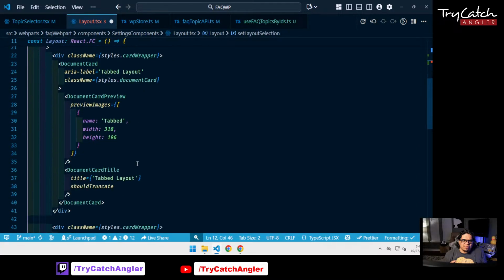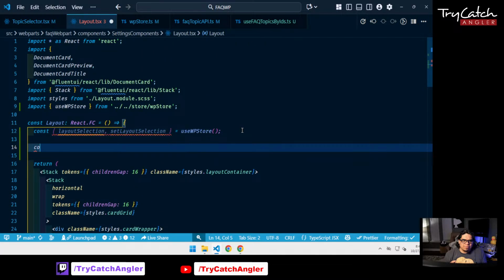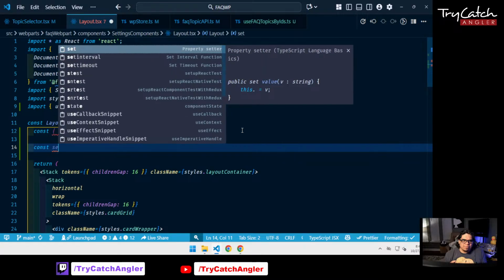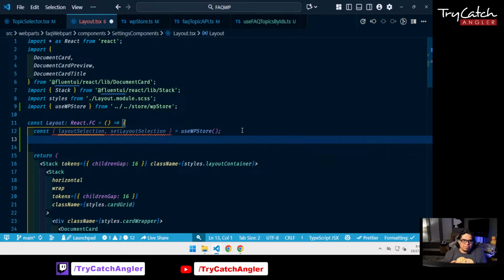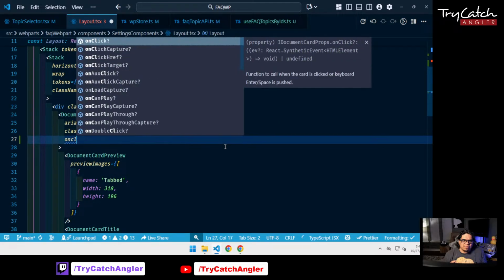Perfect. And so we're going to have to call that set, actually, no, we don't have to do that. So our document card, I think that has an on click.